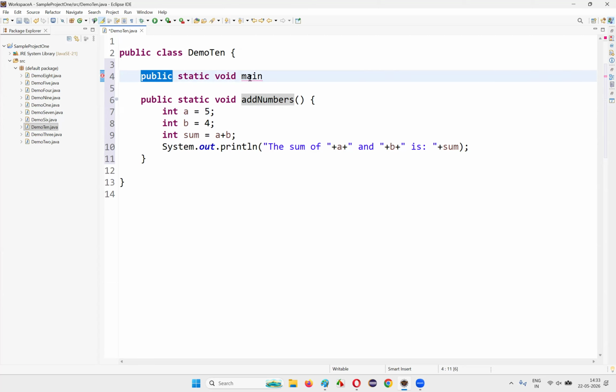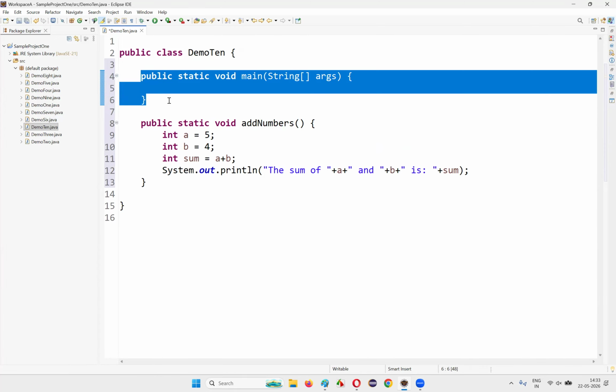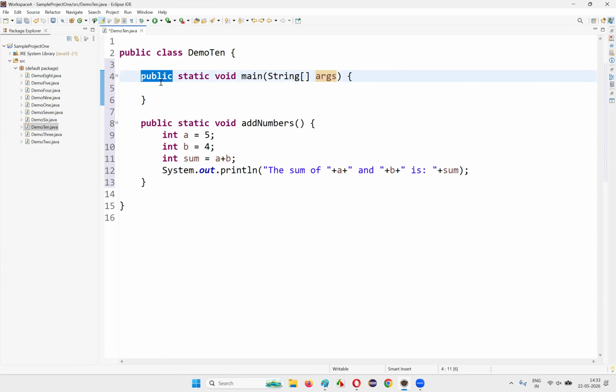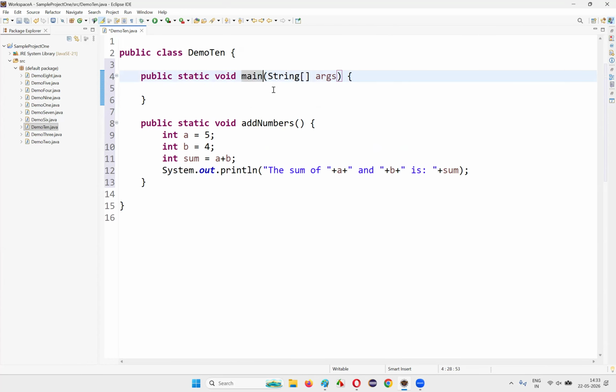If you don't give public here, it's not a main method. Even though you give the name of the method as main, and in the circular brackets you write String[] args, if you write it as it is like this, it's a main method. If you don't give public or give some other thing in place of public, it's no more a main method. If you don't give static or provide something in place of static, it's no more a main method. If you don't give void or give something in place of void, then it's no more a main method. And if you give a different name, let's say main1, it's no more a main method. The name of the method should be exactly main. It should have the exact public keyword. It should have the exact static keyword.